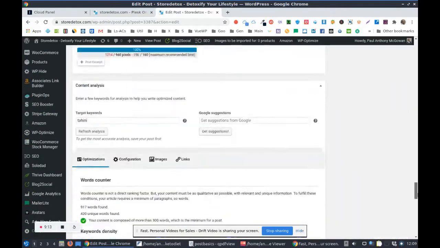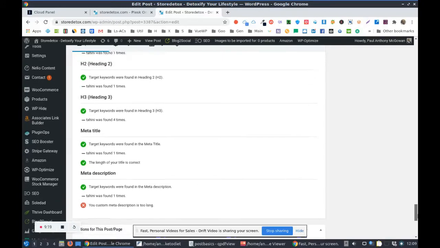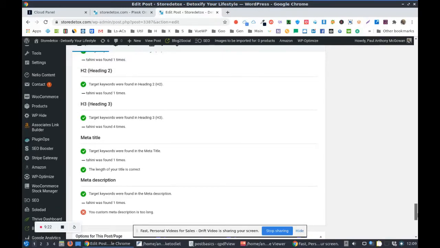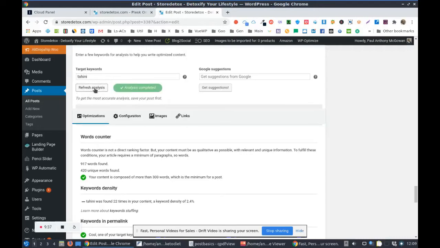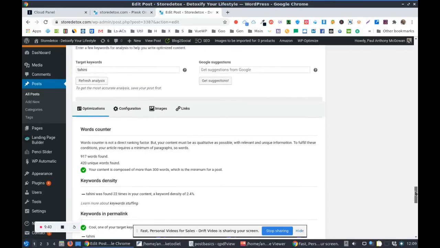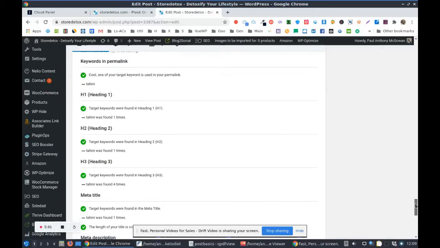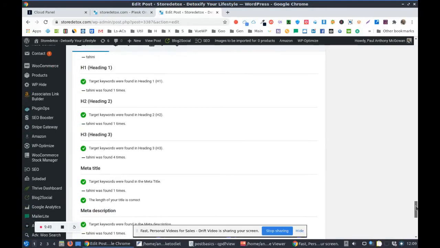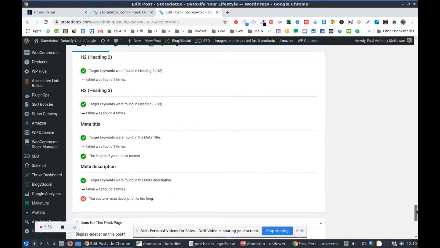If now we look right down the bottom, now I've put this keyword in already, but normally you wouldn't have done that yet. And to hit the tahini keyword, you would type in to the target keyword box here, and that analyzes the post and makes sure that the keyword shows up in the right places as recommended by SEO practitioners. And you can see that it showed up in all the right places. It's in the heading 1, heading 2, heading 3, the meta title and the meta description. Just a little thing there.